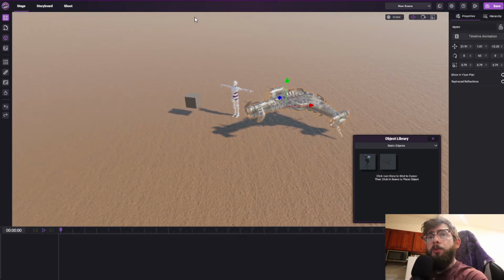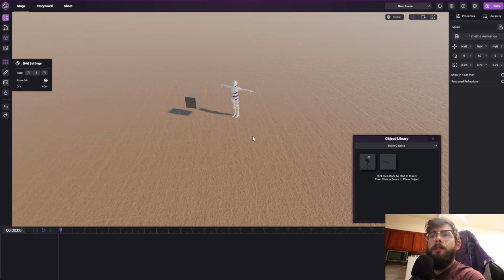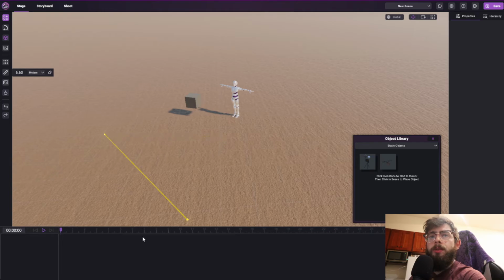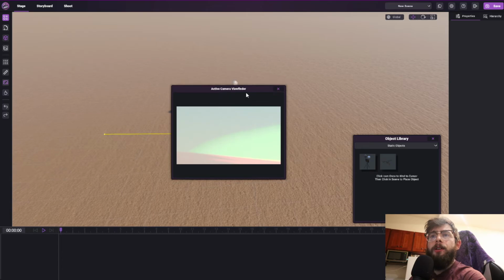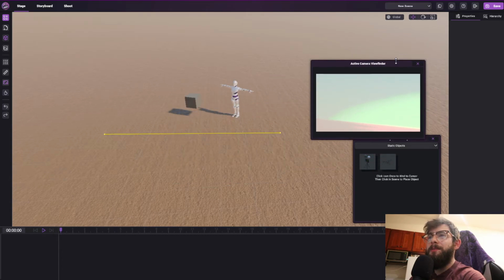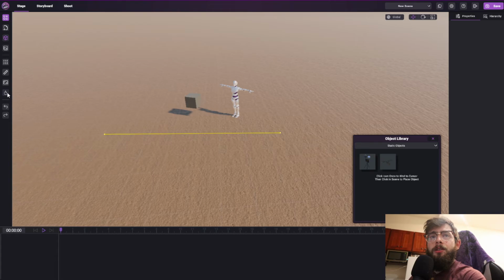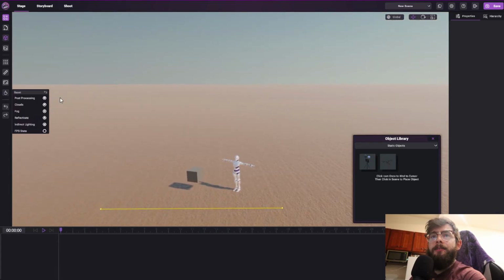Now the rest of these options were previously up at the top, but walking through these now, you can see we have the grid settings, which allow you to operate things on the grid and change the way it works. You have the ruler tool, which can be used for measuring distances. You can open up the camera viewfinder, which is not showing much right now. You can change what editor effects are currently active, such as post-processing, clouds, fog, and so on. And then, of course, we have undo and redo.